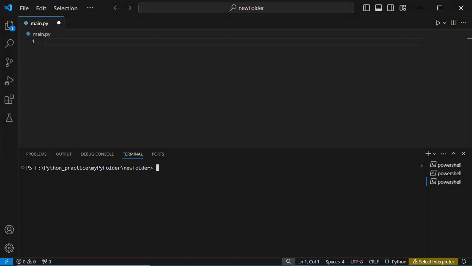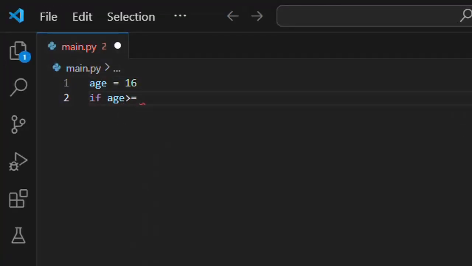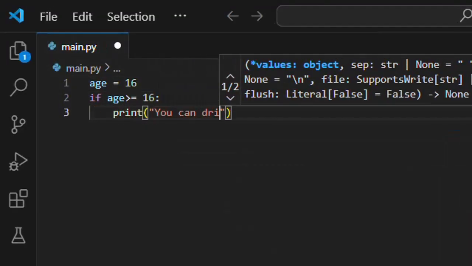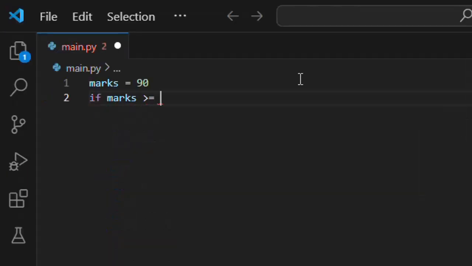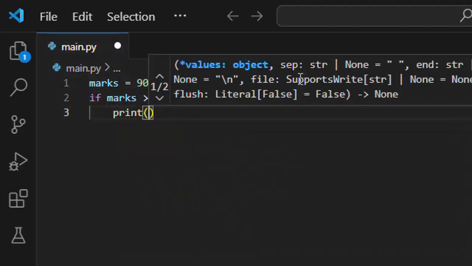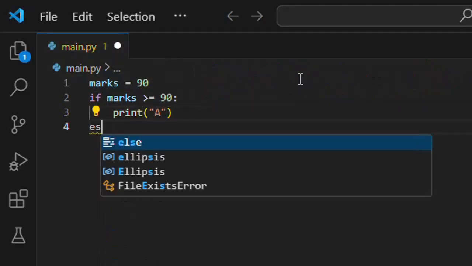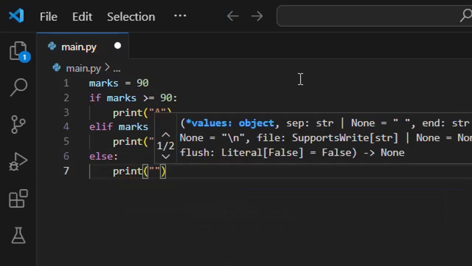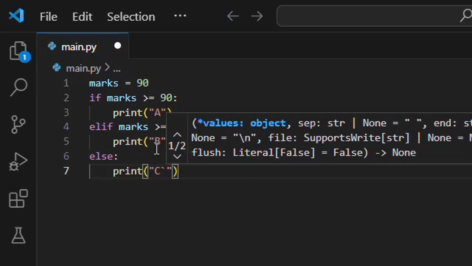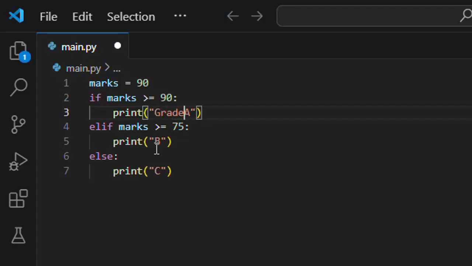Conditional statements help us make decisions in our programs by executing different blocks of code based on conditions. This is an example of a basic if statement. Let's explore an if block and write some code. Here, we use an if statement to check if the condition is true, and the corresponding block of code is executed. The elif keyword allows us to check additional conditions, while else runs if none of the conditions are true.